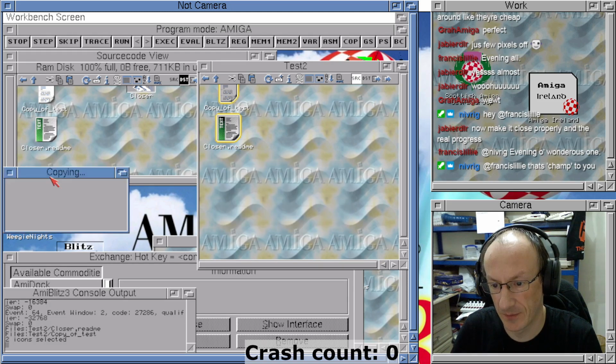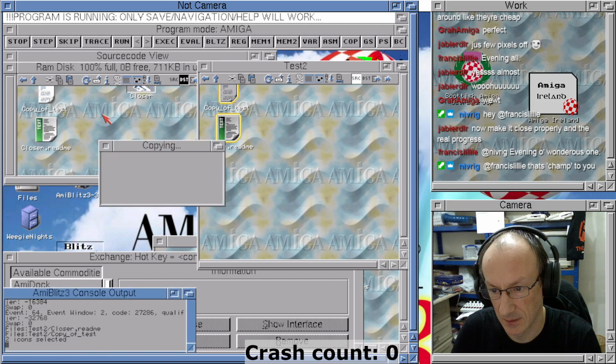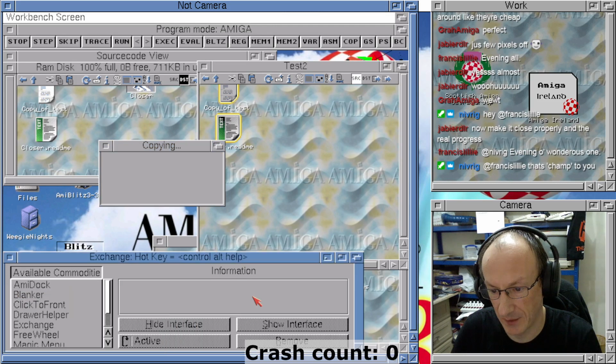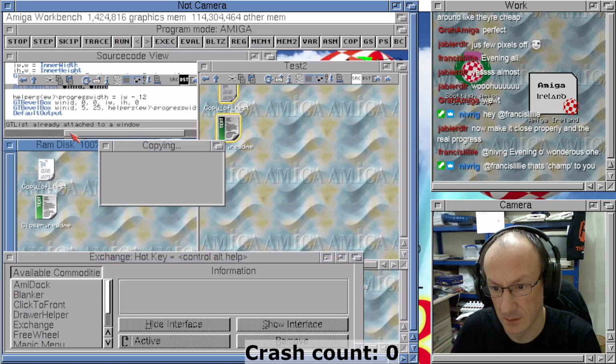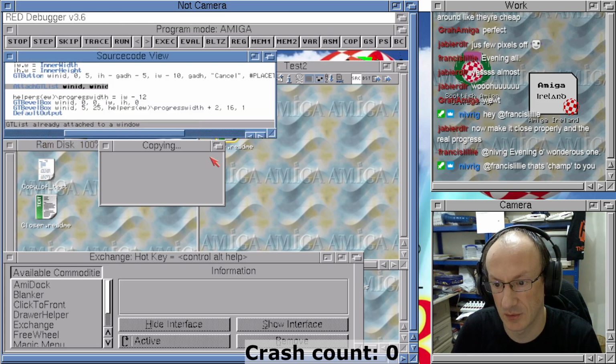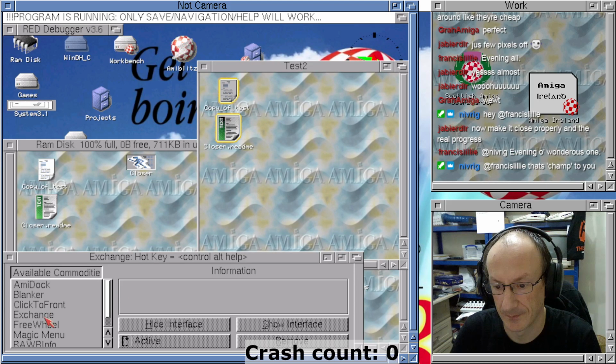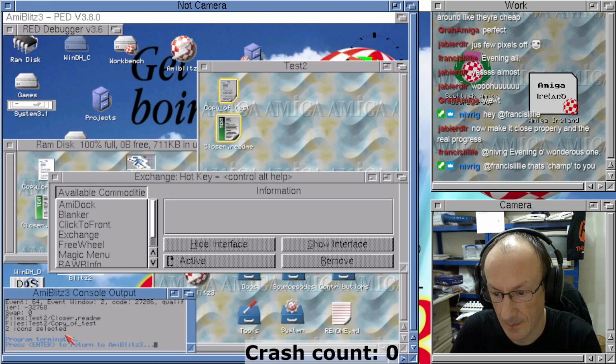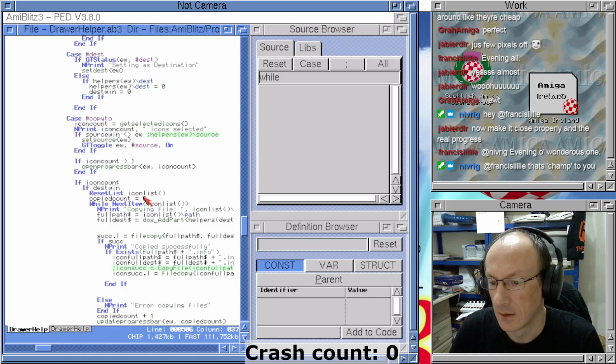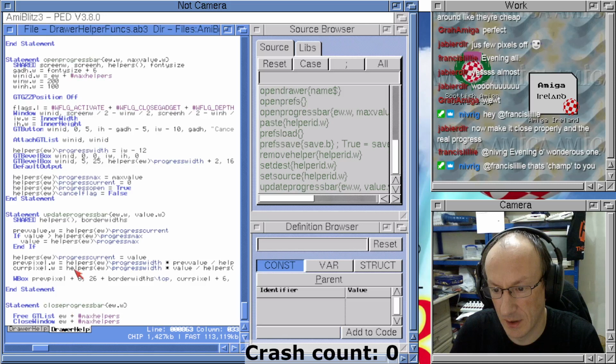The window flashed up for an instant the first time I did it. The second time, it is not. Why is that? Oh, GT list already attached to a window. I thought I freed it. Where is it? Oh, it's finished. GT list already attached to the window. Why?